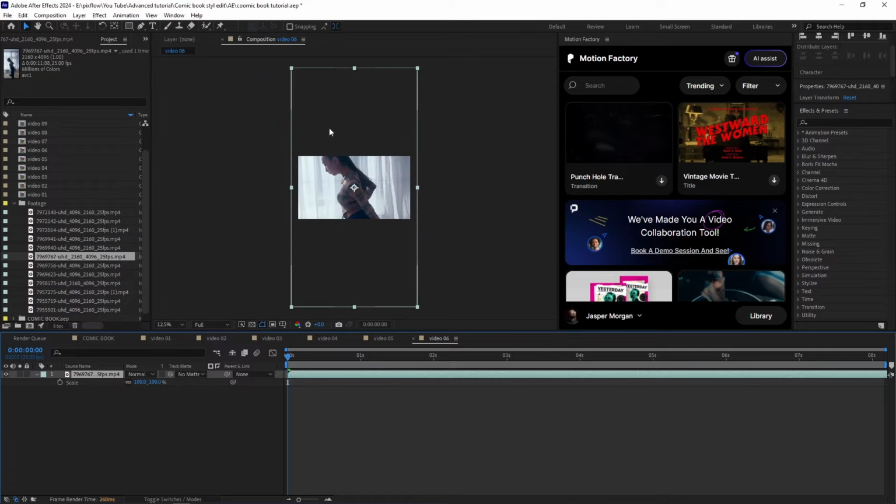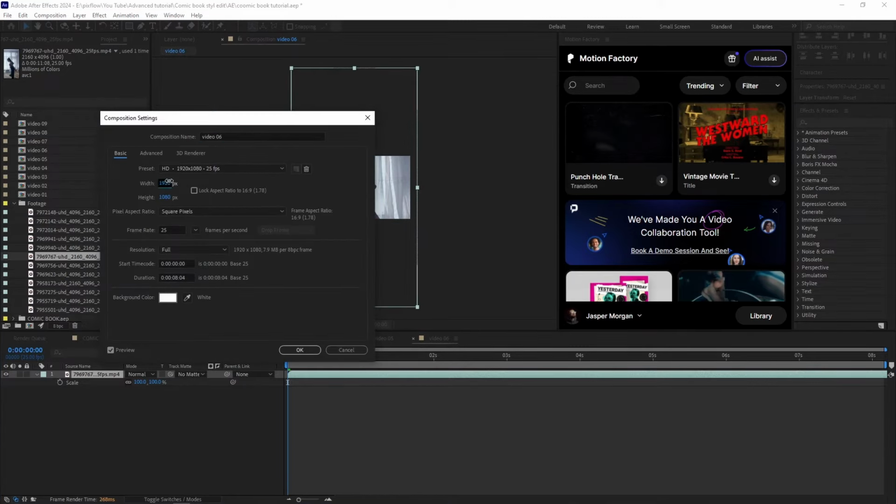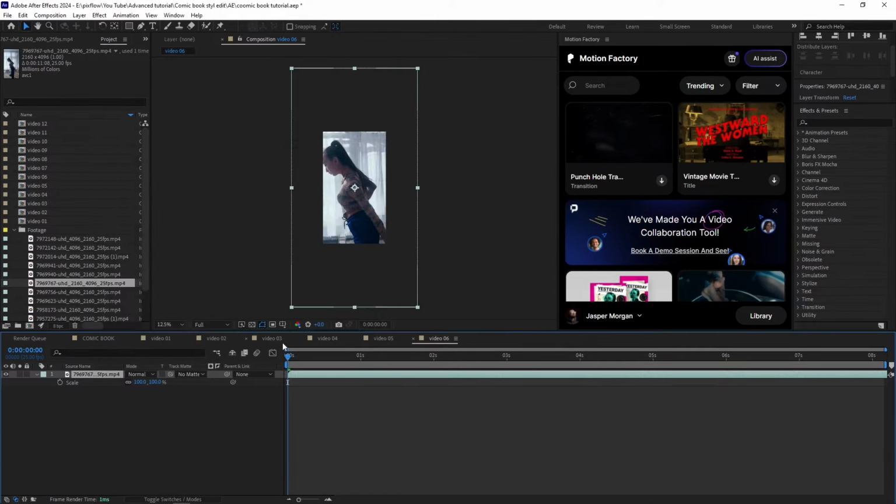Alright, now that the video is vertical. So, by pressing the shortcut Ctrl+K, you access the composition settings and can switch the composition to vertical orientation.